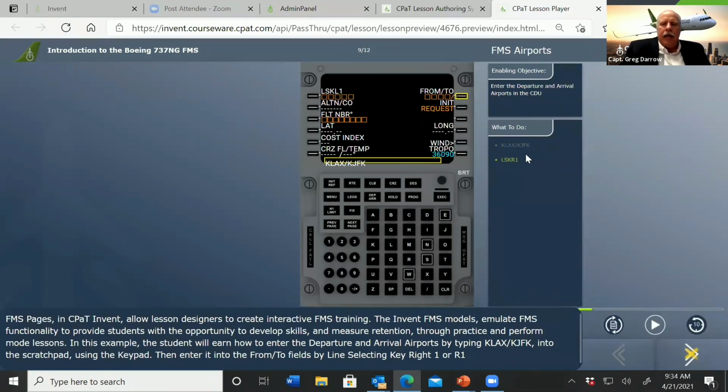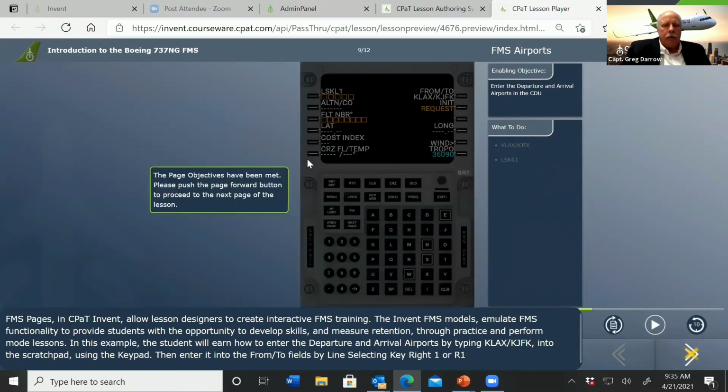And then the next task, as you see, it fell down to the next task. It said, put it in line select key one right. And so I put it there, and it says the objective has been met, and now I can move on. Again, I defined this task, but you can do it by either creating new tasks or modifying the ones that we've done for you.